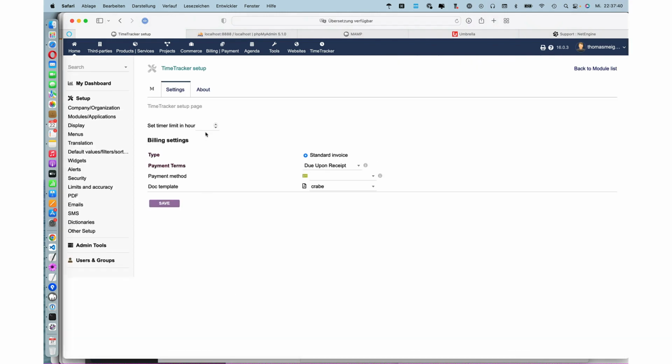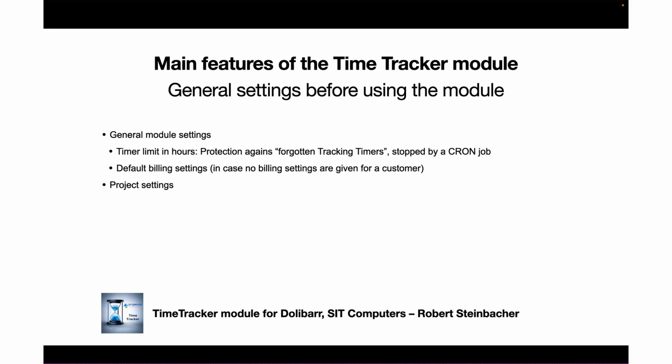you see that the first setting is the timer limit in hours. I chose 8 hours, so if someone starts a specific time tracker at the beginning of his workday, after 8 hours it should be finished. Second part is the billing settings. Here we have different options to say, let's say within 14 days the invoice should be paid, and we accept bank transfer as the default. But we need other settings as well.